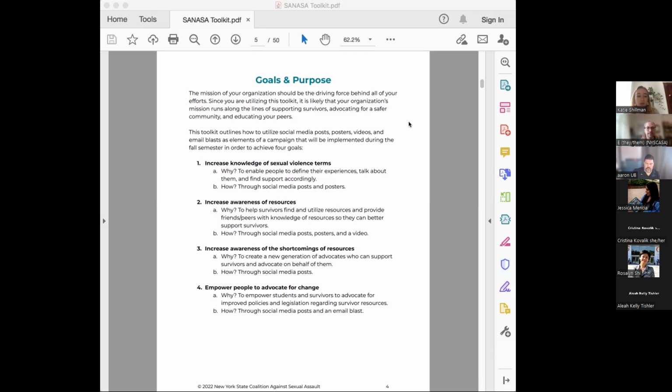So first, increasing that knowledge, and then from there, another issue that I saw while at UCLA was we had a number of really great confidential and non-confidential resources on campus and in our surrounding community, but a lot of times people just weren't aware that they existed or that they could use those resources or where and when they could be used. So that's the second goal, is just increasing awareness of such resources.